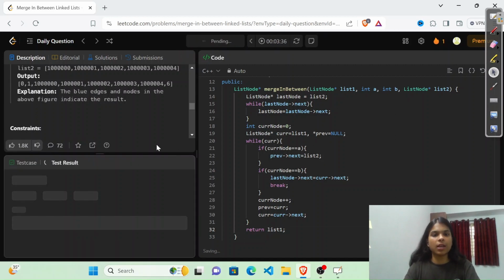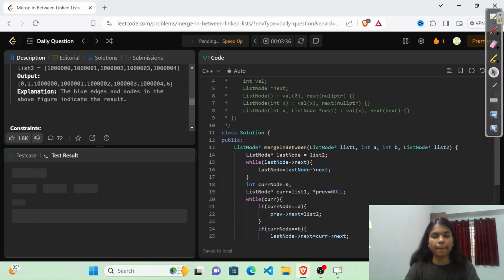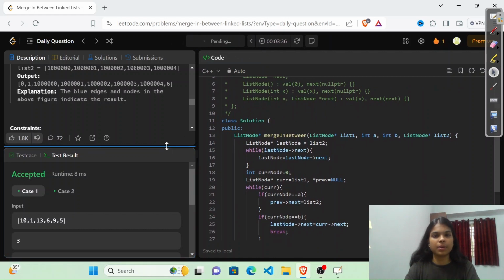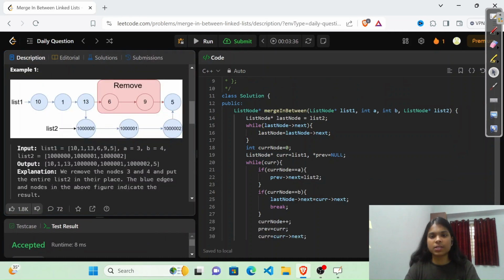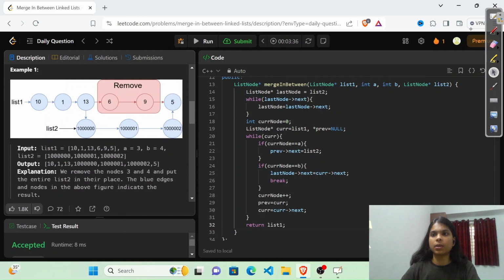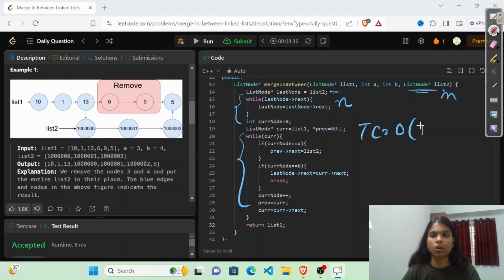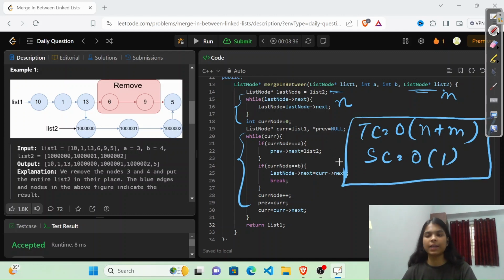Good. So let's try to run this. Yeah, it's working fine. Let's try submitting this. Yeah, good. It's working fine. So let's discuss its time and space complexity. As you can see here, we are running one loop for iterating list 2, which is of size m, and running this loop for iterating list 1, which is of size n. So its time complexity will be big O of n plus m. And as we are not using any extra space, its space complexity will be big O of 1, right?